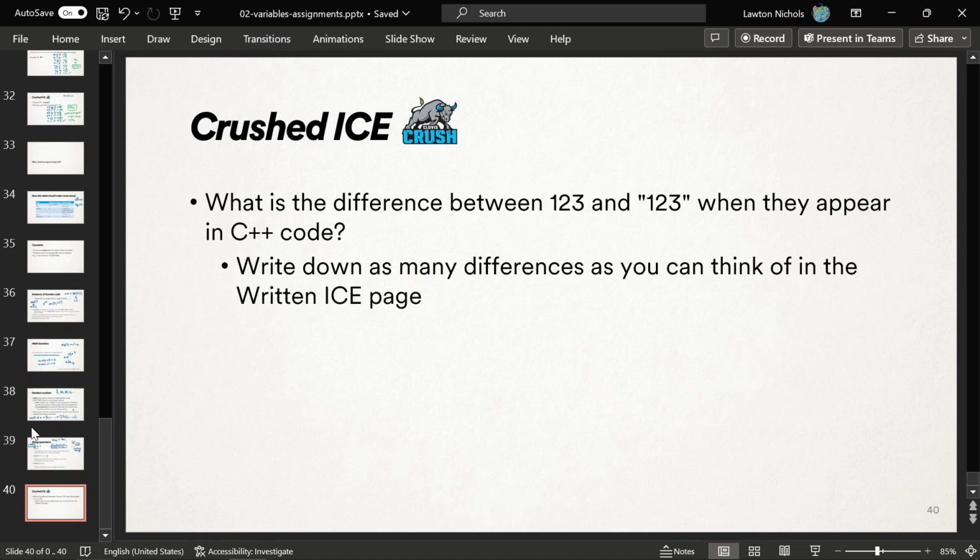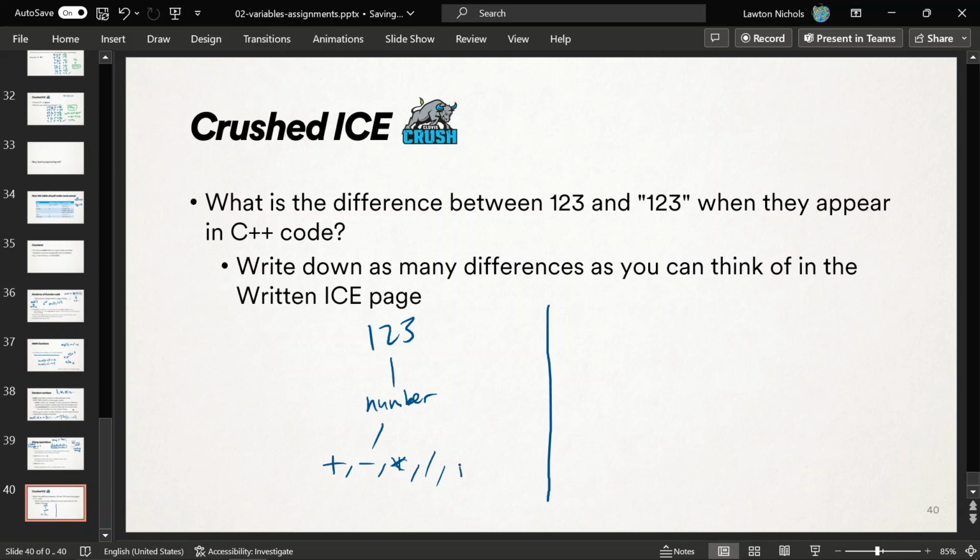So let's write this down. All right. So 1, 2, 3 by itself, that's just a number. It's an int technically. What can you do to numbers? You can do plus, minus, times, divide. You can give it to pow and square root. You do all this math stuff with it. It will not accept quotes 1, 2, 3, any of those things, right? Well, some of them will, and I'll talk about that in a second. But you can do number stuff with numbers.